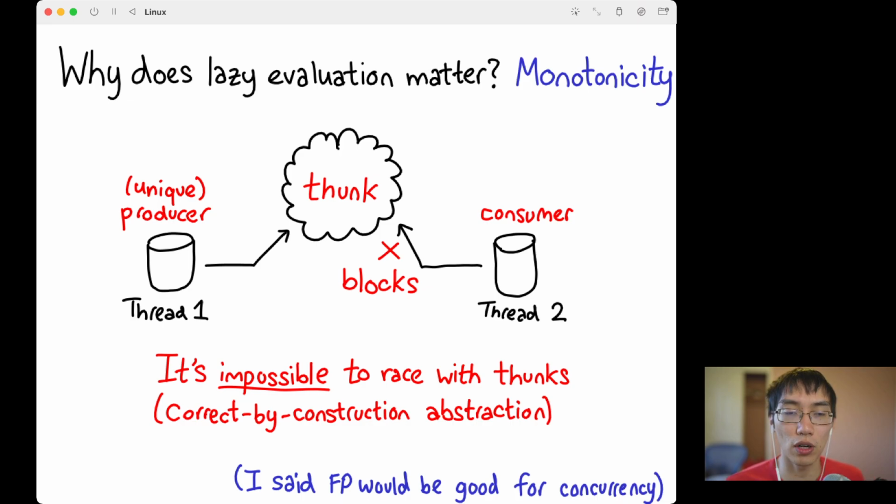Instead of having some piece of shared memory which the producer writes into and then the consumer reads out of, what we can do instead is send a thunk over to the consumer. The thunk is, remember, a suspended computation. It's a promise on how to do the execution at some later point in time. And so this thunk looks just like a normal piece of data, but if the consumer attempts to access the thunk, it will block because the producer is already working on filling out the data in that thunk.